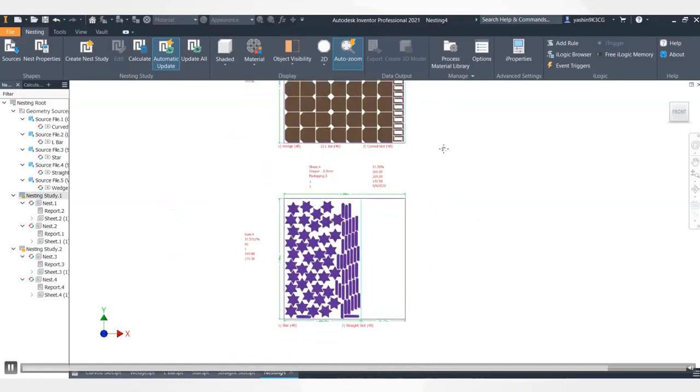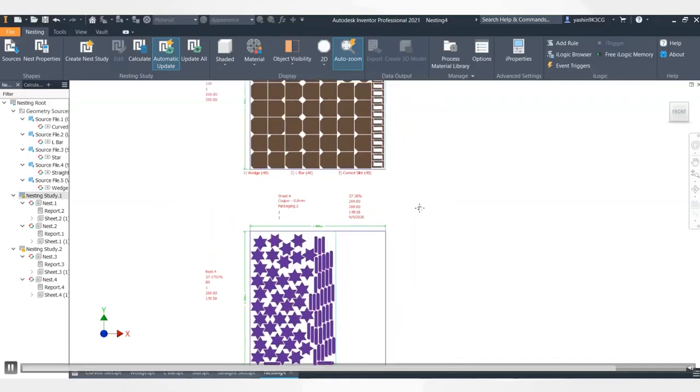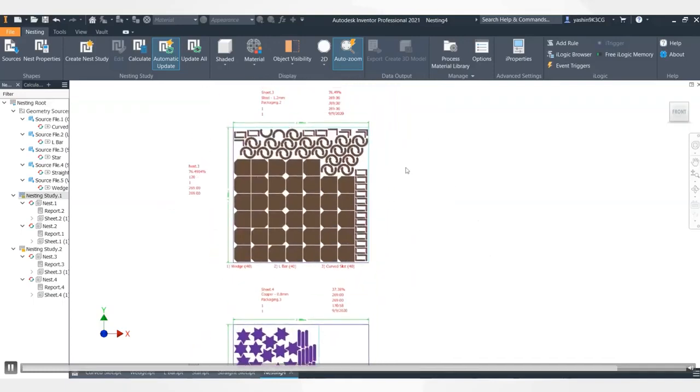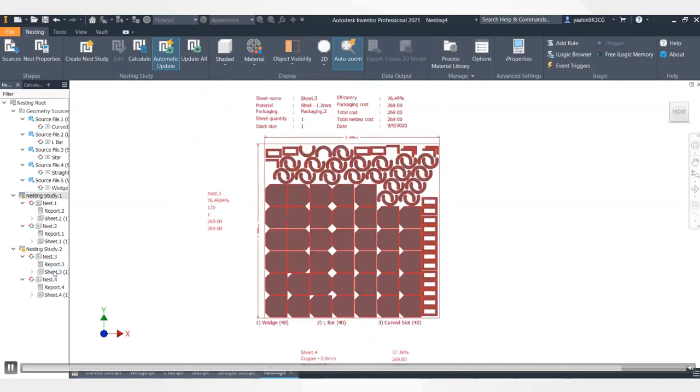So let's have a look at the bottom. A little bit less efficient. We still have some space, so we could go and adjust our nesting study or create a new one and have the sheet populate with more components. Now in this instance I am satisfied with the sheet over here, which is going to be sheet 3.